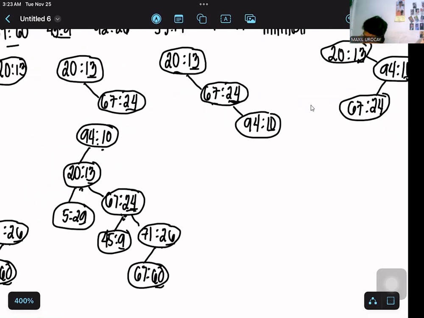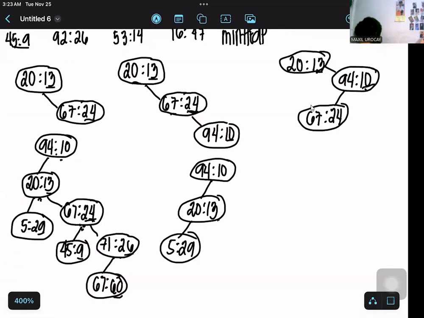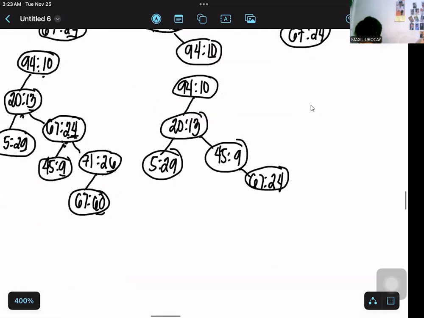What we can do is work on such rotations for this. So we can perform 94 and 10 like this, and 20 and 13, and then 5 and 29. And then what is going to happen here is 45 will go up, and then 67 will go down. Then copy as is for the 71 and 26, and then 67, 60.